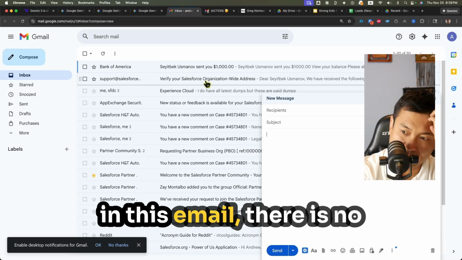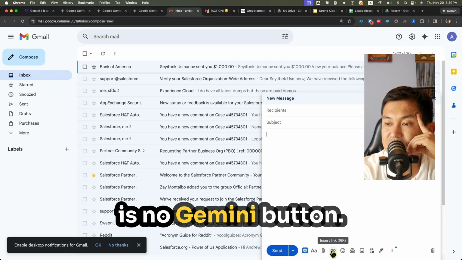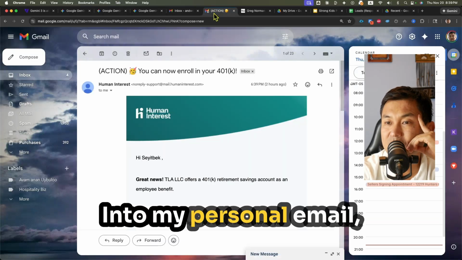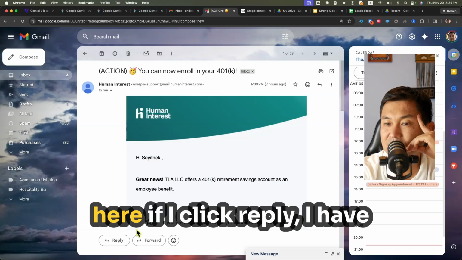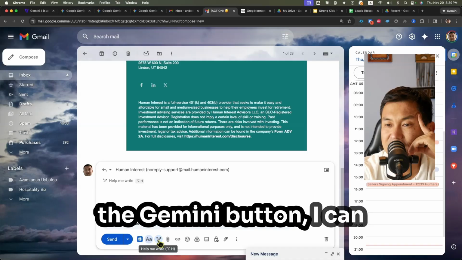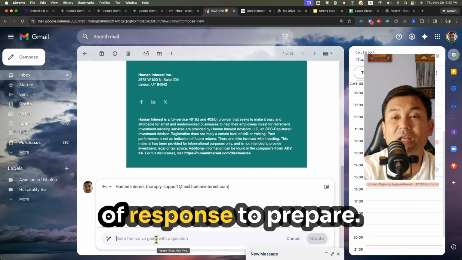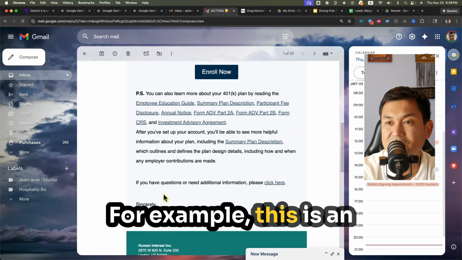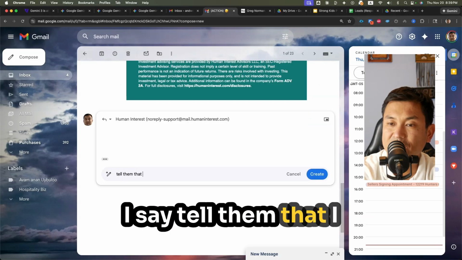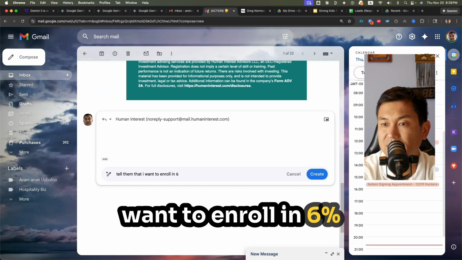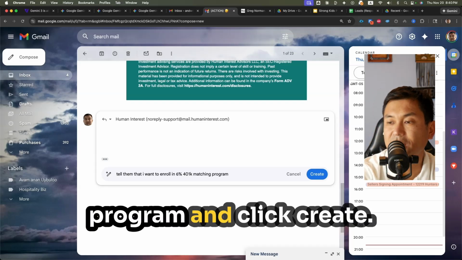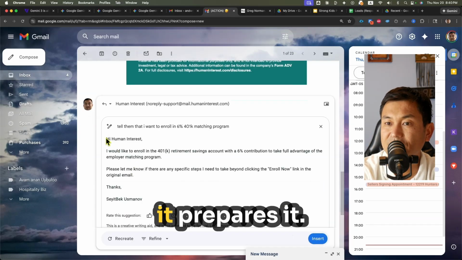In this email, there is no Gemini because there is no Gemini button. Now, let's go into my personal email. Here, if I click reply, I have the Gemini button. I can tell Gemini what kind of response to prepare. For example, this is an email I got saying that I can enroll into 401k. I say, tell them that I want to enroll in 6% for the 401k matching program. And click create. Great, it prepares it.